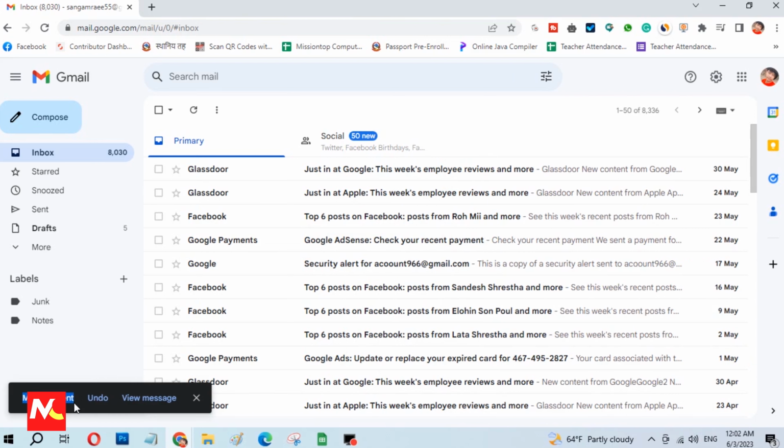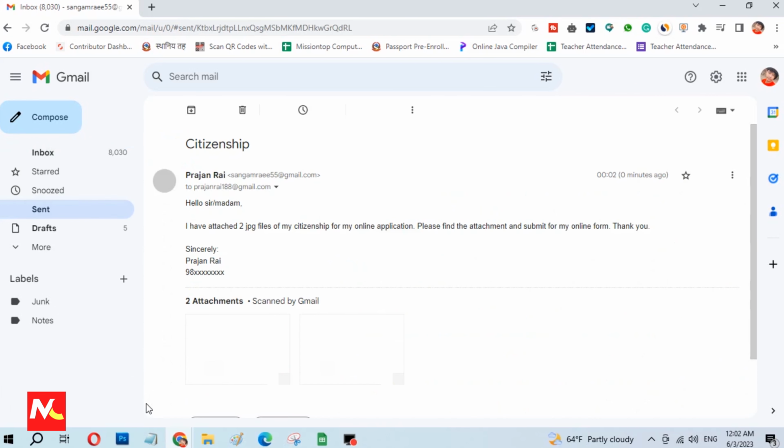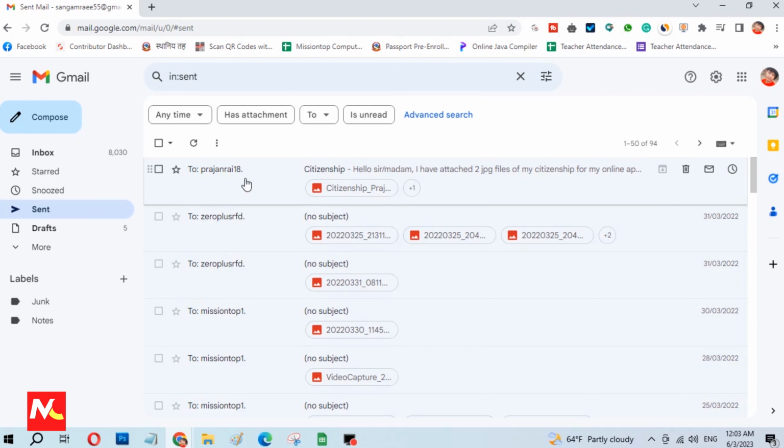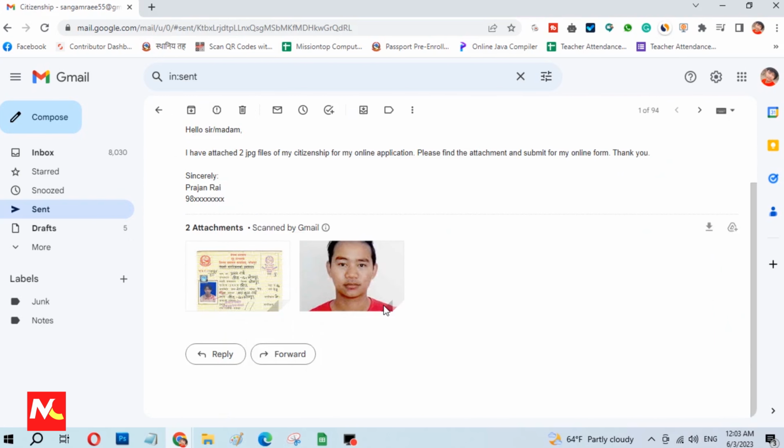The message has been shown here as message sent. You can check your message by clicking here on the view message button. Okay, this is the sent message to prajanrai1@gmail.com, received an email from sangamrai55@gmail.com, the sender email address. And when you need your sent email, you can check the sent box. And this is the list of all our sent emails. Or you can check your recent sent email information.